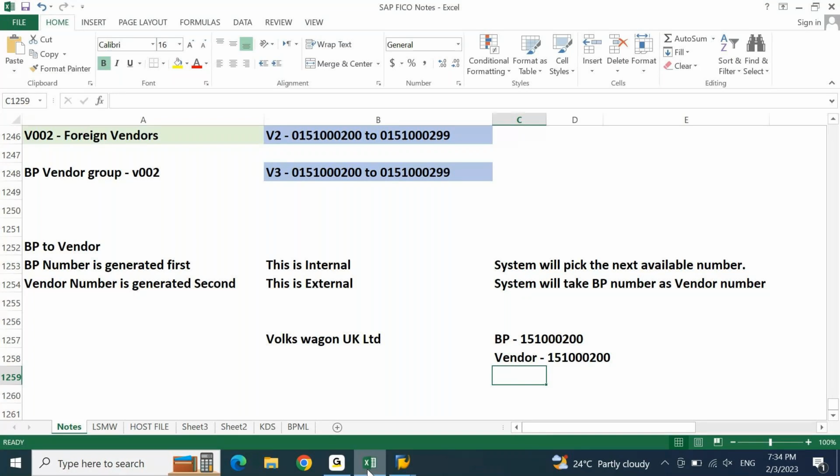If you have to go ahead with the different number range, you can maintain both BP and vendor internal. If you wanted to go ahead with same number range for BP and vendor, you have to go ahead with internal for BP numbers, external for vendor numbers. Is that right? Internal number range for BP, external number range for vendor. Same is the case for your customer. Any doubts so far on this BP master creation with same number range and with different number range?